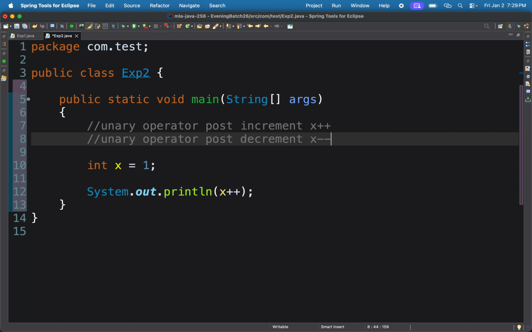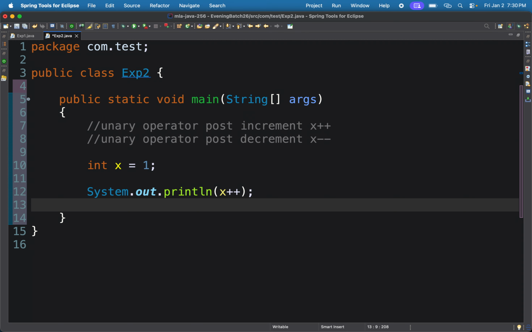x minus minus. So plus plus and minus minus are the increment and decrement operators. What is the logic behind it? When you use the post increment operator on line number 12, it increments the value by only one, 1 plus 1 is 2. But the incremented value won't affect line number 12; it only affects the next usage. That is the internal logic of the post increment implementation.